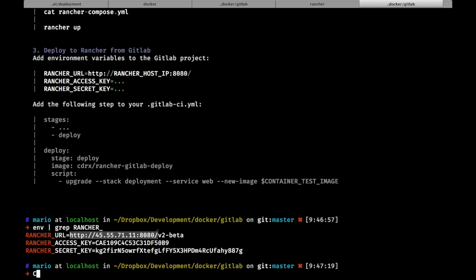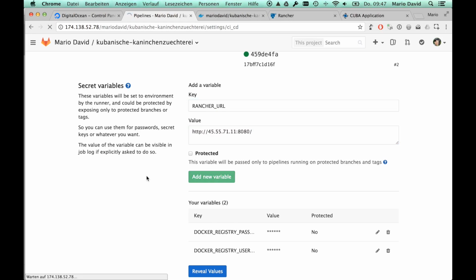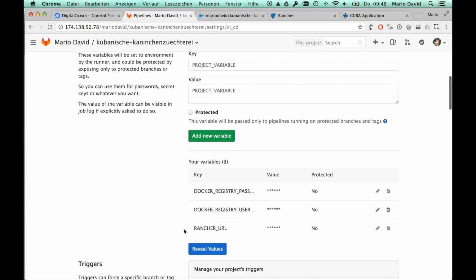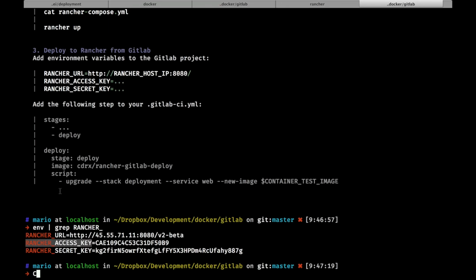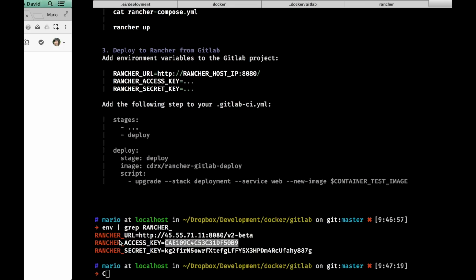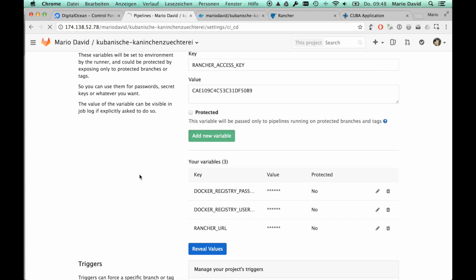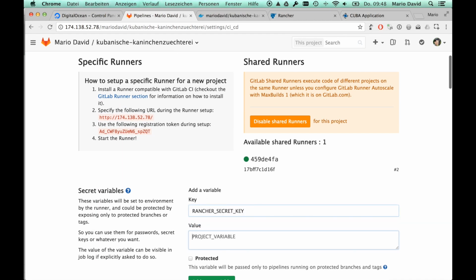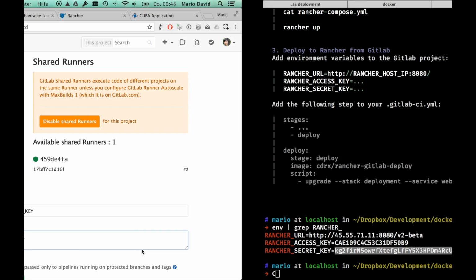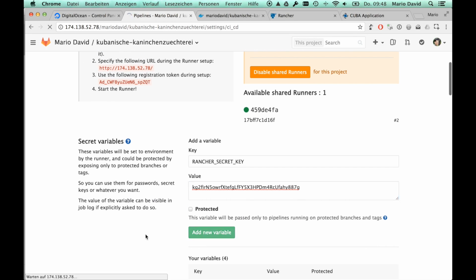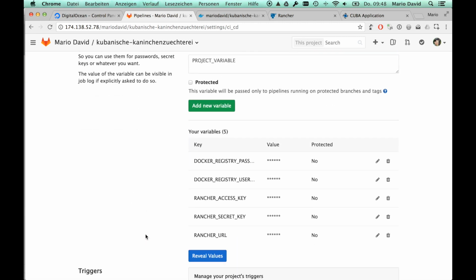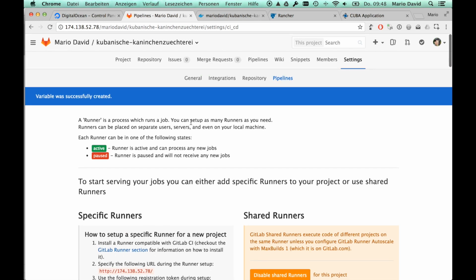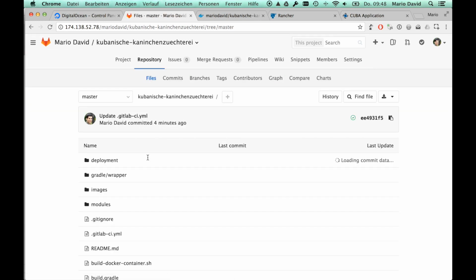Yeah, one gotcha here is that the command that we need to deploy the application through GitLab only needs the HTTP host address, so not the /v2-beta thing here. So these environment variables will be passed to the GitLab runner, which is capable of picking them up and using them for the commands that it will do to do the deployment.